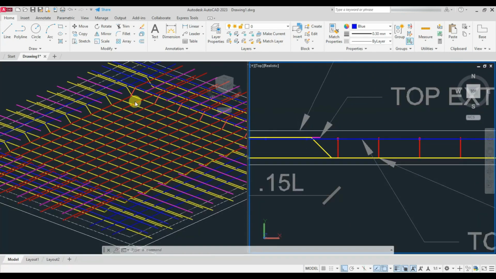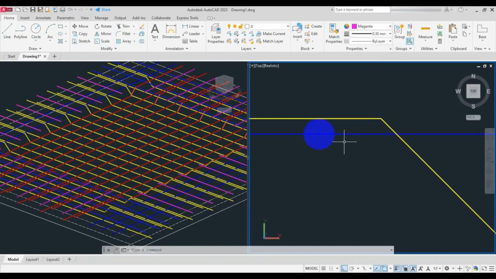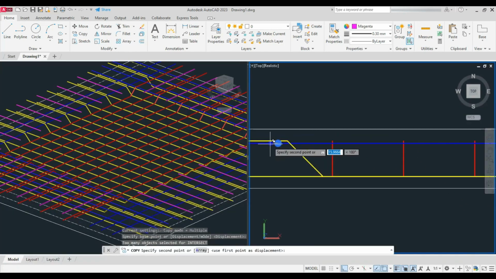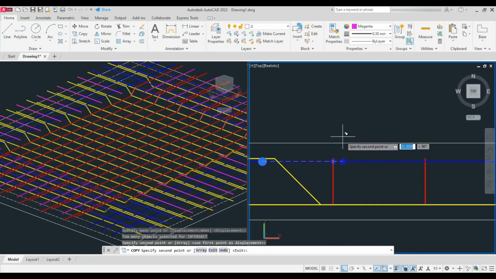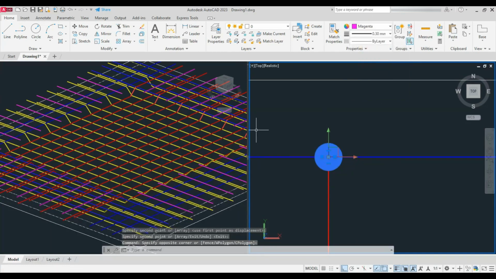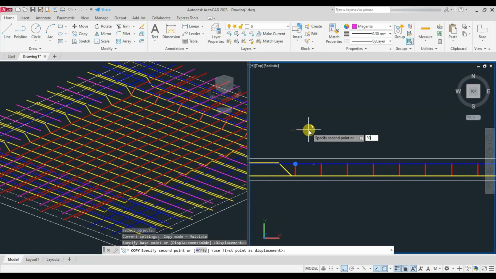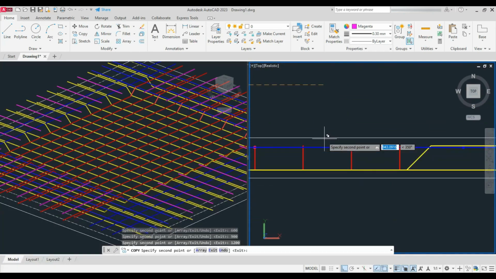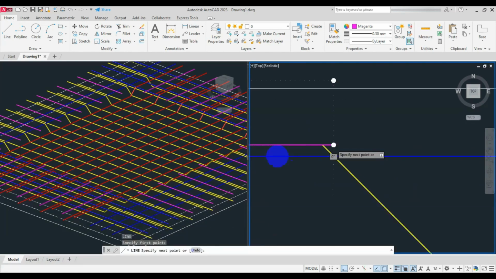Now we'll create these top extra bars. So change the color. I am copying this donut. You just make another donut of dia 8. Then place it over here. Change the color to pink. Then make multiple copies at 300s multiple as the center to center distance is 300 units. And for the longer span of the slab, just draw two lines as shown.